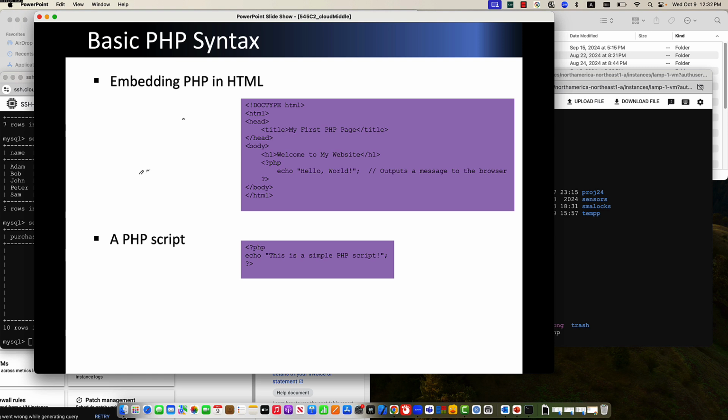And also PHP is free, open source, so you guys already have PHP on your Google Cloud. So the basic PHP syntax: PHP starts with less than sign, question mark, PHP, and ends with question mark and greater than sign. This is the beginning of your PHP script. This is the ending of your PHP script. Anything inside should be your PHP language.